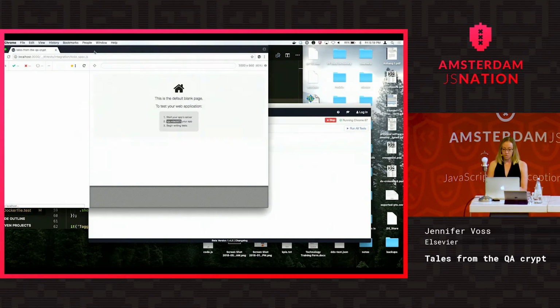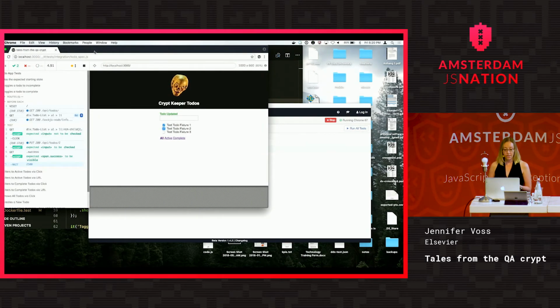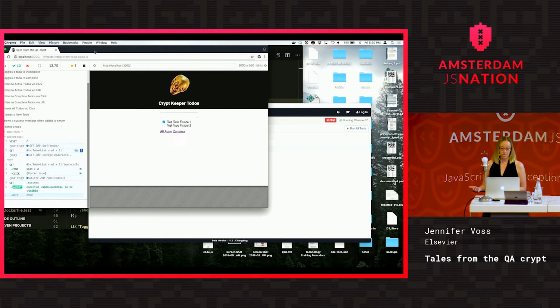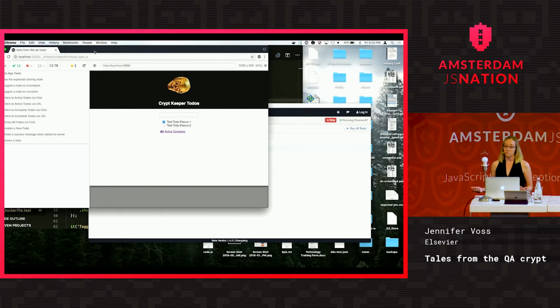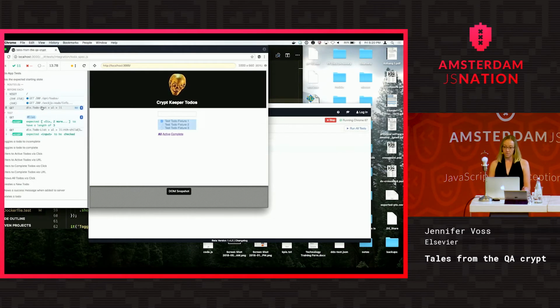So you can see Cypress will open my browser in the background. It's going to check the expected starting state, check that it can toggle to-dos properly, that it can filter active and complete, create new ones, and delete a to-do. And all in all, this takes about 14 seconds, which is much faster than I could do it myself. And another nice thing is that I can actually step through each of these pieces and see what the UI looks like at each step, which makes debugging really easy.